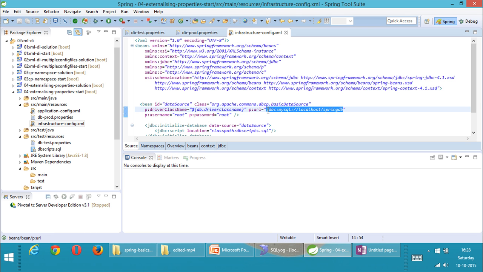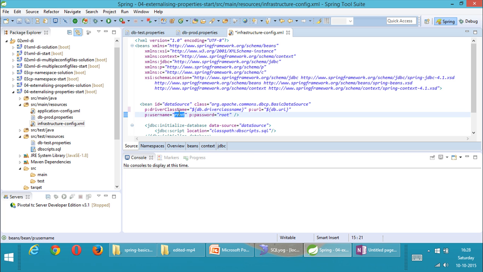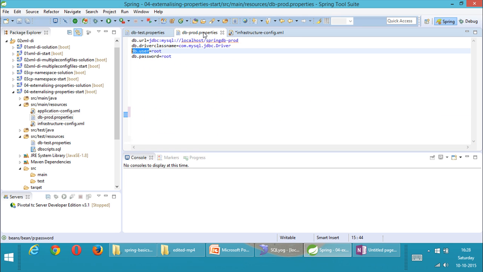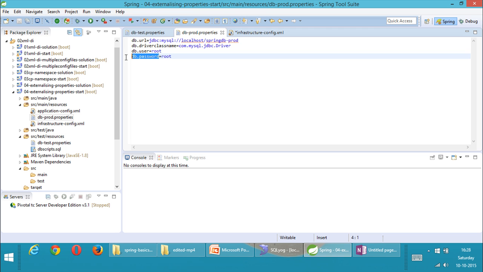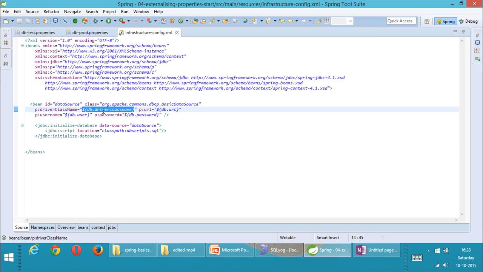So $ db.url and db.user, $ db.user and db.password. Okay, so I have replaced the original values with some placeholders. But now somehow I need to tell the application context from where to get these values for the placeholders.